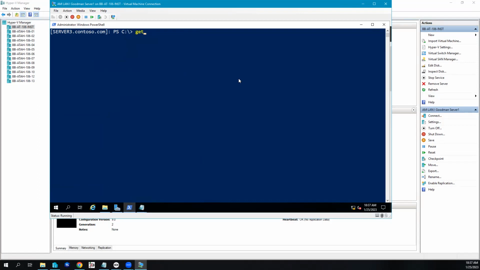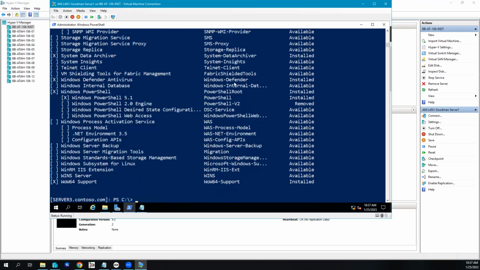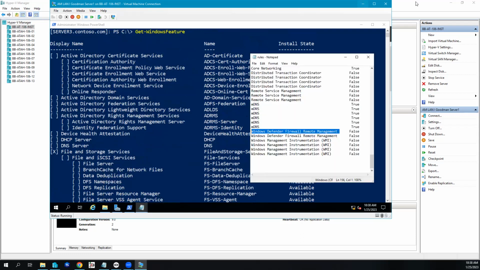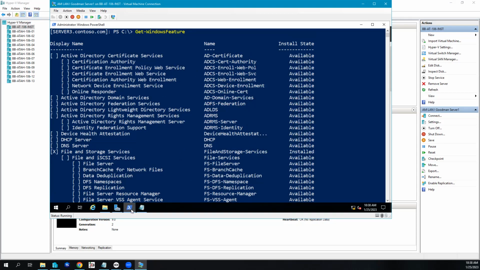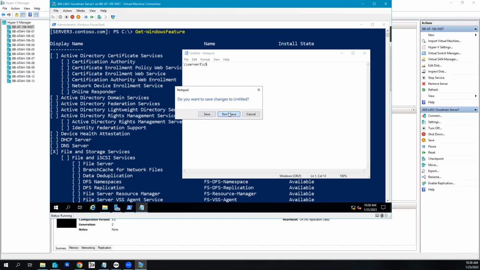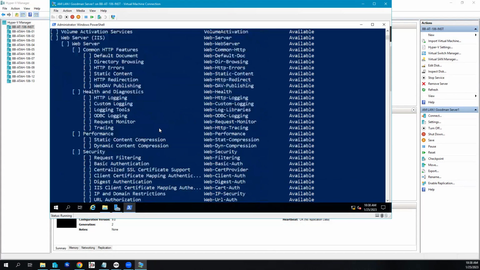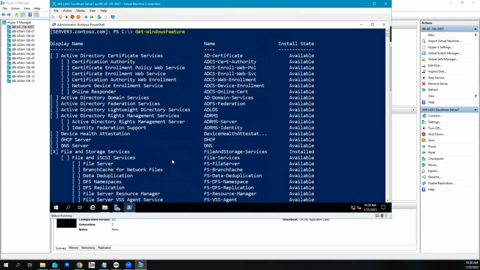Let's also look at Get-WindowsFeature. Get-WindowsFeature. Cool. So with Get-WindowsFeature, we see that there's some square boxes. Some of them have blanks, some of them have X's and stuff in them.